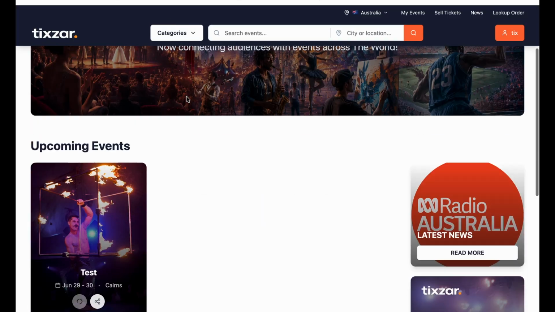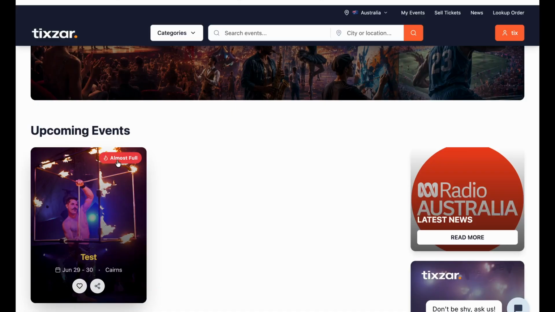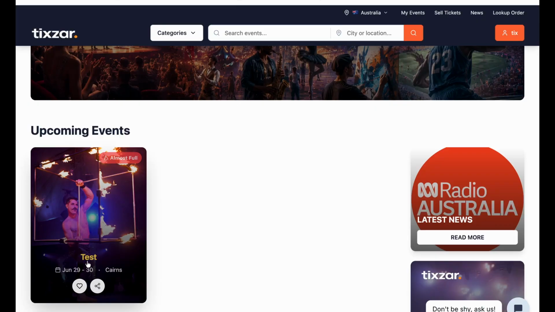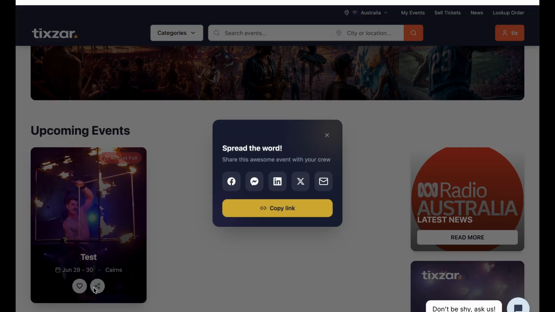And now if I go to the front end of the website, we can see exactly what that event looks like. It's saying almost full, so obviously the tickets that we have already built in are so low that our almost full tag is already showing up. You have the name of the event, the dates, and the city that it's in. Now people have the option to add it to their favorites or share it to their social medias. So let's click into the event. Let's see what we've built.